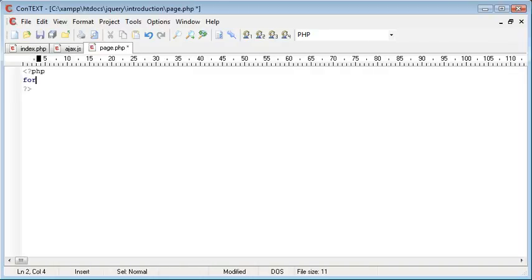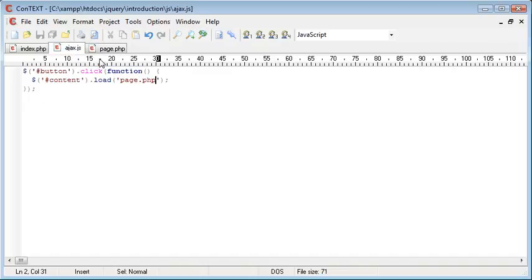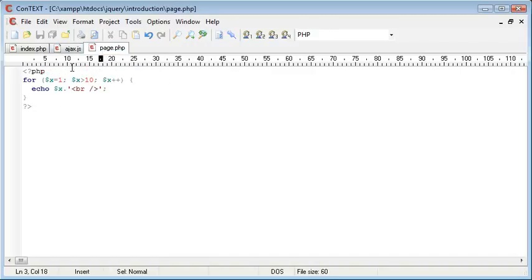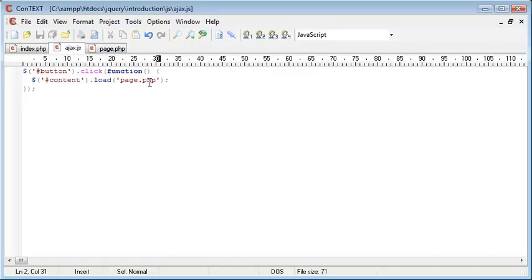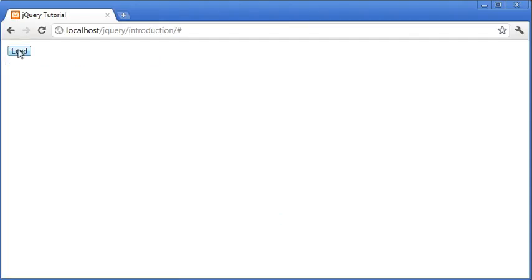Let's go ahead and just create a simple loop that's just going to count from a number upwards. So we'll say count from 1 to 10. So we echo out x. So we've created a simple loop that's going to echo out numbers from 1 to 10, and then we are going to display this inside of our content div. So we're using PHP code inside of this page.php and loading that into content. So let's go ahead and click load.